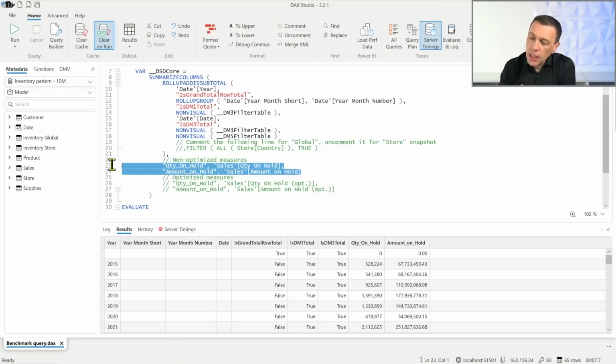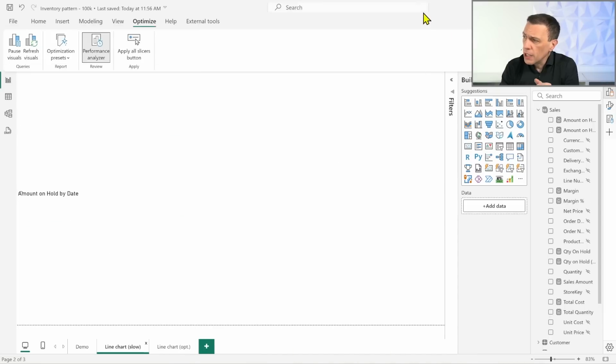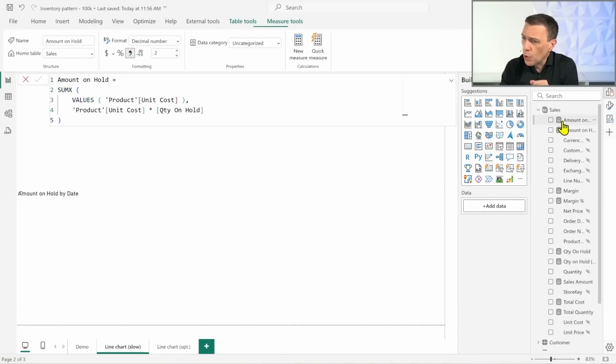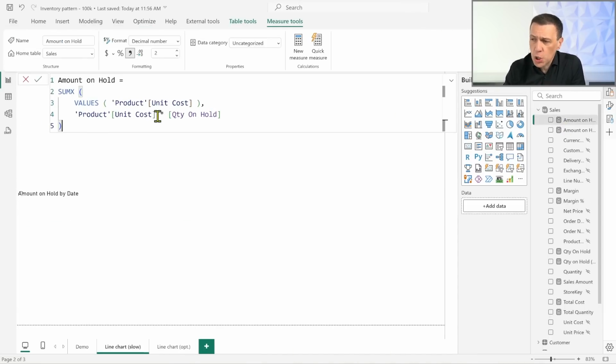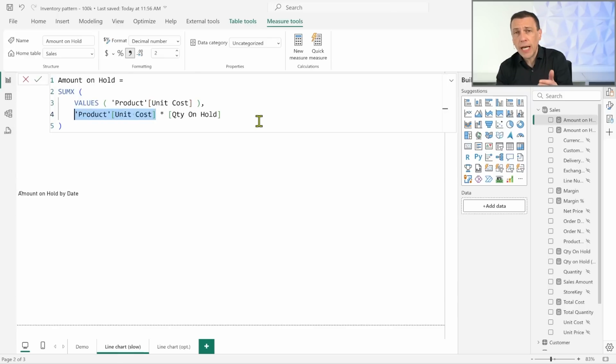And here we will analyze two measures. The measure that computes the quantity on hold, and also the evaluation of the amount on hold that in reality is based on the quantity on hold. If we take a look at the measure amount on hold, we can see that the only difference is that for each product unit cost, we multiply all the products that have the same unit cost by the quantity on hold of all those products in the current filter context. So this is the calculation that we will test later.